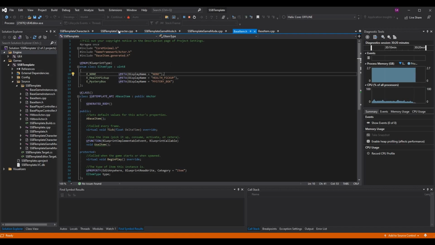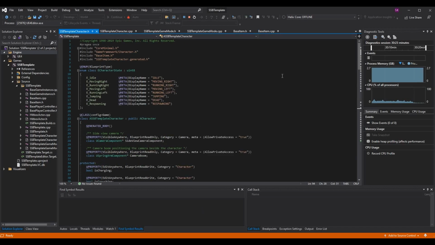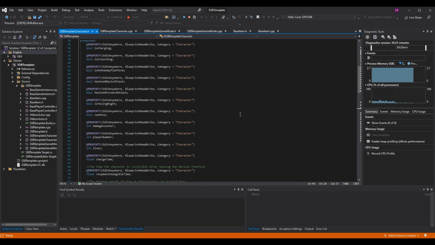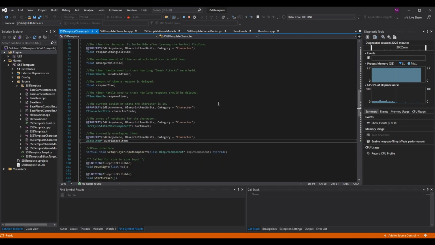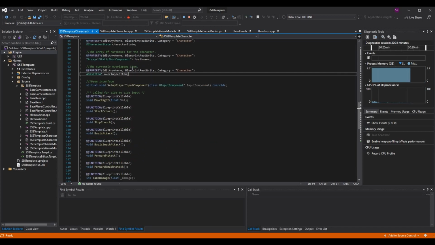If we go back to this guy and go to our character, SSB template character.h. What I actually want to do is know what items we are overlapping. In this case, I'm actually only going to be able to overlap one item at a time. As you begin overlap with them, this variable is going to be set so that we know what item is overlapped. Then, if the player interacts with it, using the light attack key in my case, or whatever button may be the interact key or button, then they can actually obtain the weapon or item and use it.